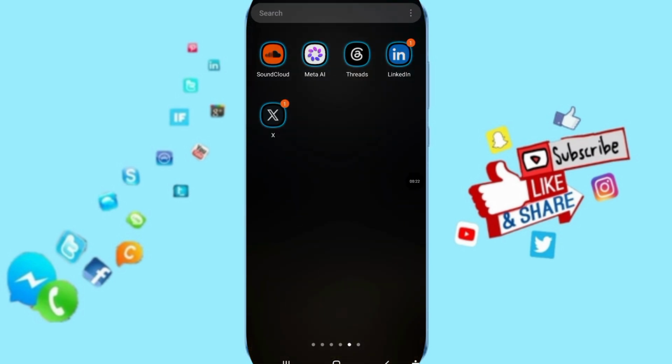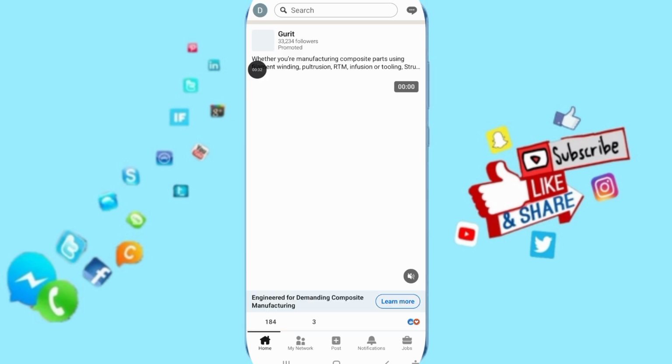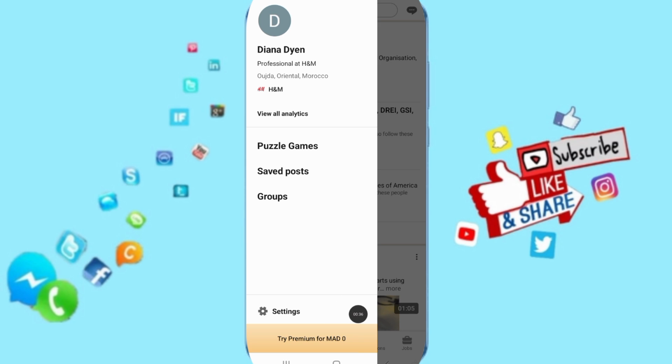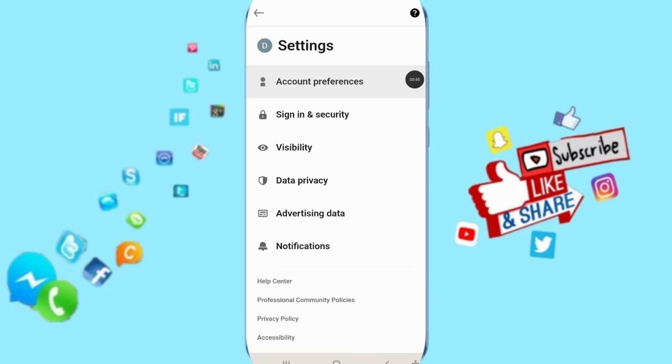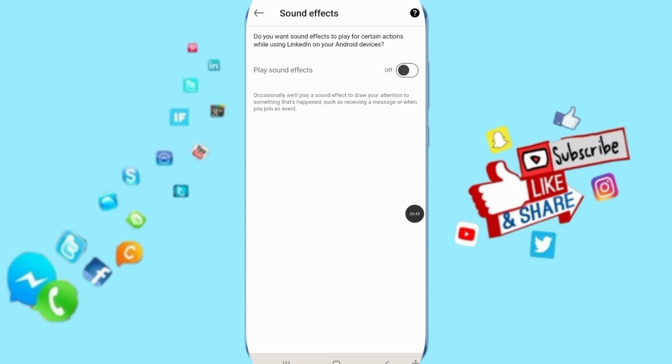The first thing you have to do is to go to LinkedIn. And then in this page, you will go to above to profile. Then here we click on settings. After that, you will go to this list and you will click on account preferences. Then you will move to sound effects and you will tap to enable sound effects on LinkedIn app. So this is how it works.